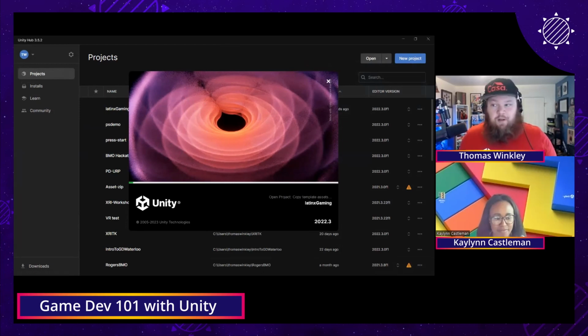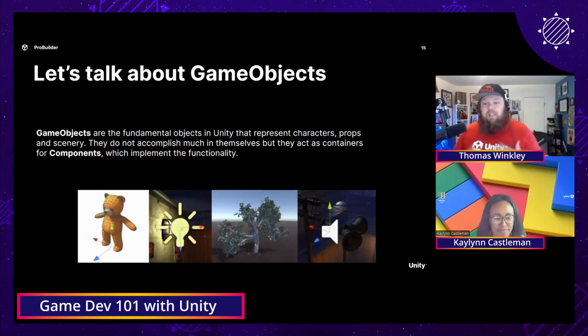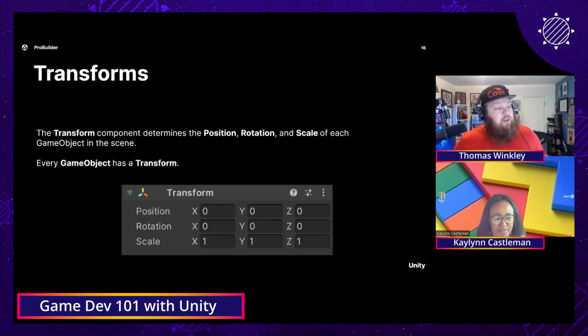So let's jump back over here, and let's talk about game objects. Game objects are the basic building blocks in Unity that represent characters, props, scenery, user interface. Anything you're going to do in your game starts at a game object. And it doesn't accomplish much by itself, but applying components to it gives it the ability to then accomplish things. Components are really what implement functionality inside of Unity. So you might see a lighting component or a mesh renderer component, maybe a transform or an audio source, those types of things.